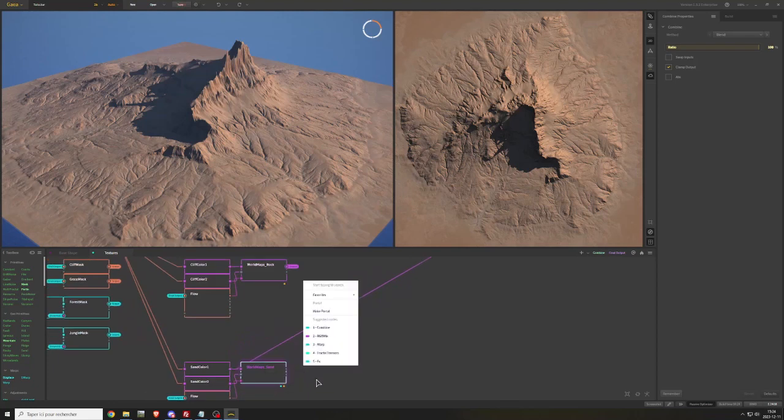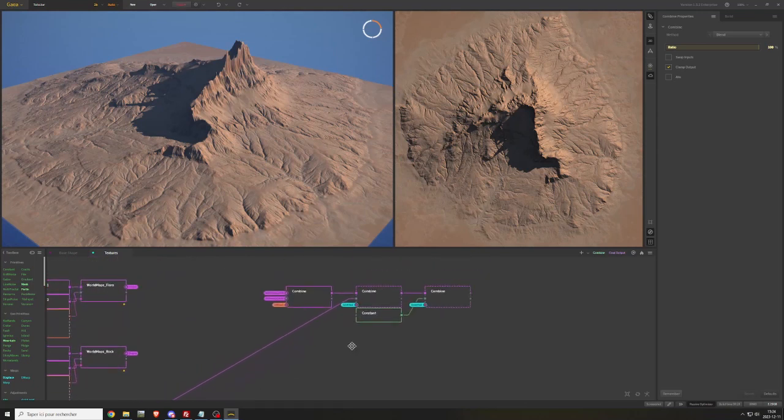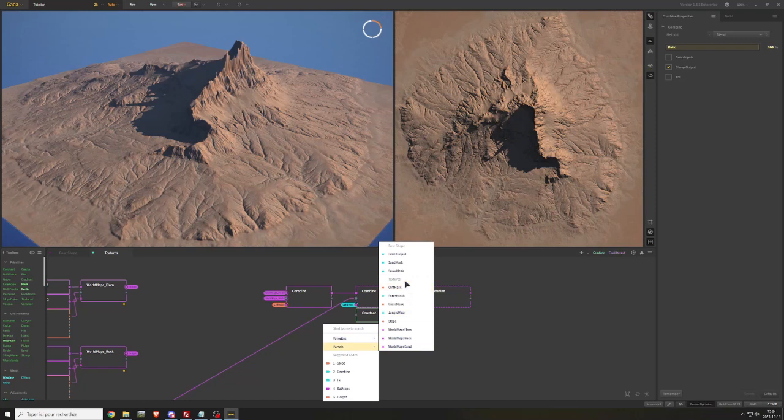Connect WorldMaps_Sand in the combine node where the sand mask was connected originally, then select the WorldMaps_Sand node and press C, then select Output under Convert to Portal.